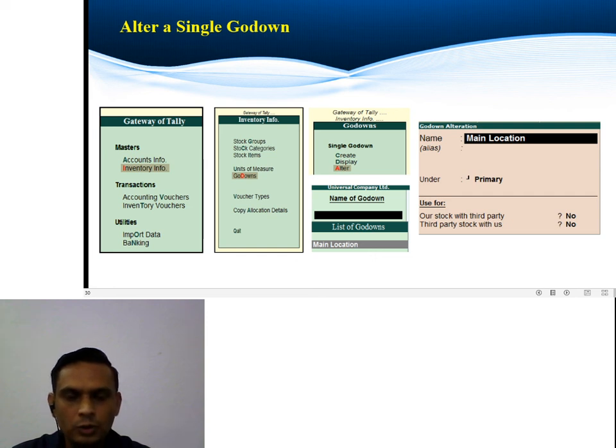In the Godown menu, press Alt+A or click on the Alter option. The list of all godowns will be displayed on our screen. Select the desired godown and the alteration screen will appear. Make the desired changes and press yes to save the changes.